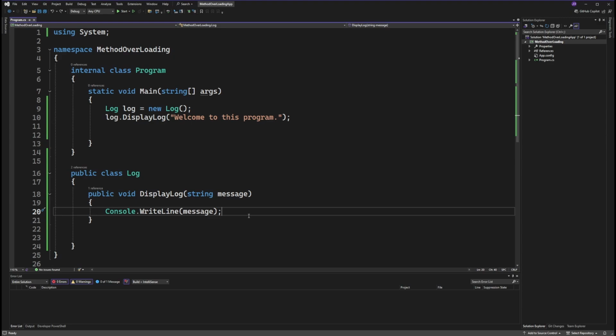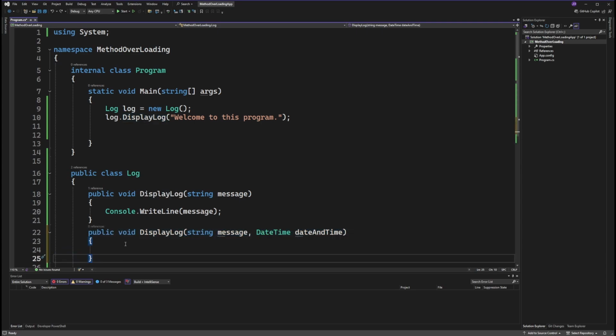Now let's say I want to display to the console a string message whenever a user creates a file successfully. But this time around, I also want to show the date and time. Rather than creating a different method, I can simply overload this DisplayLog method. So we have created an overload of the DisplayLog method.